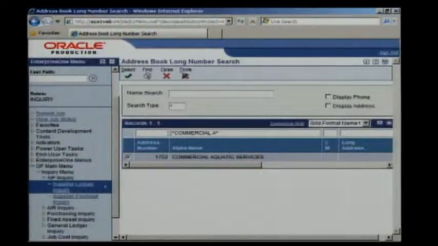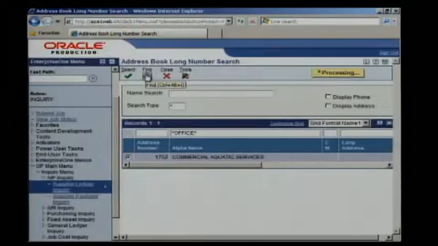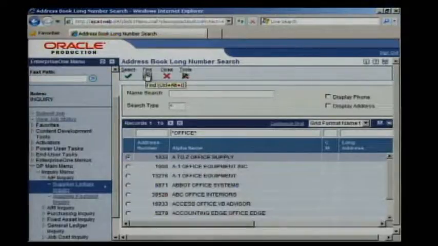And so as you can see here, it pulls up Commercial Aquatics. Now one other thing I want to show you, I'm going to do a different search here. I'm just going to put in the name Office. Then if I click on the Find button, it's going to find any vendor that has the word Office in it, whether the word office is at the beginning, in the middle, or at the end, it doesn't matter. As you can see here, it's going to pick up Office no matter where it's found in that vendor name.